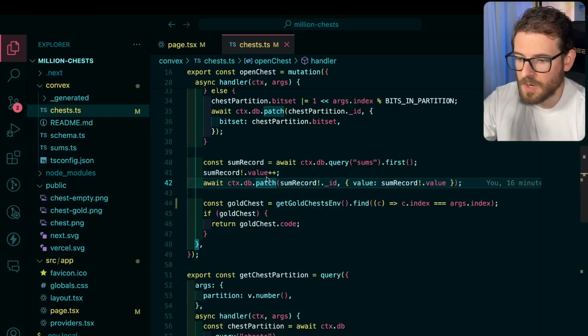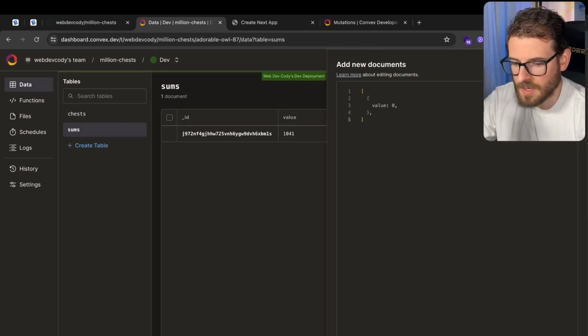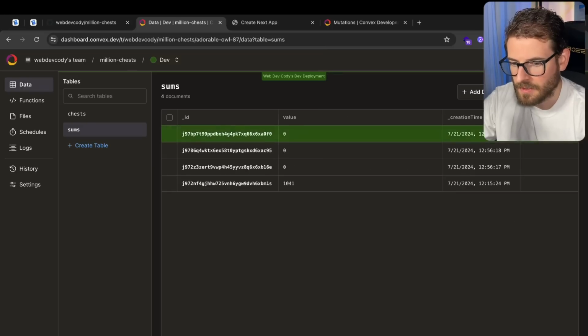Not the best. And so what you end up needing to do is, instead of having one record where you sum this up, you need to add multiple of them. So basically partition your data up. We could actually add a couple of these. Let's just add 5 to simulate.